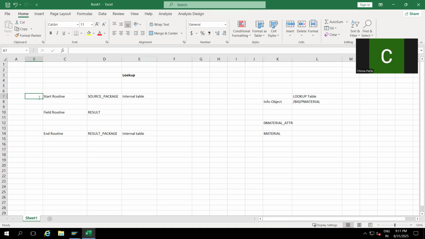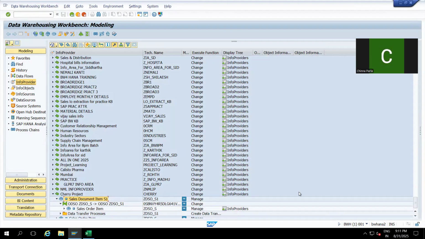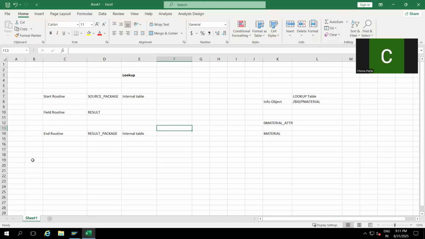Start routine means it will have a data source structure. So what is our flow? I'm trying to load the data from this DSO to this DSO. ZDSO_YES is the source, and ZDSO_YES1 is the target. So I'm trying to load from source to target.